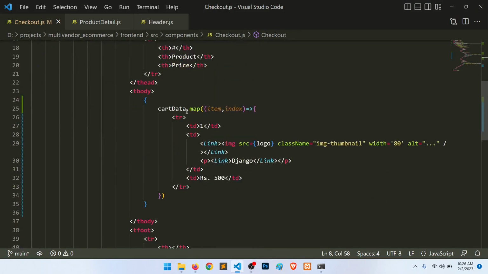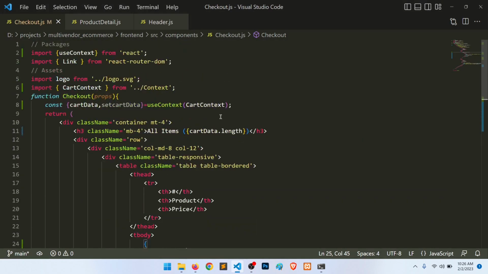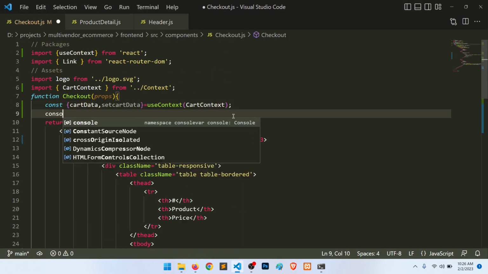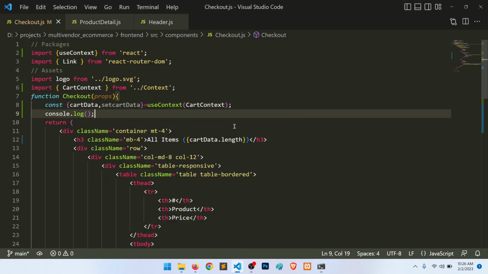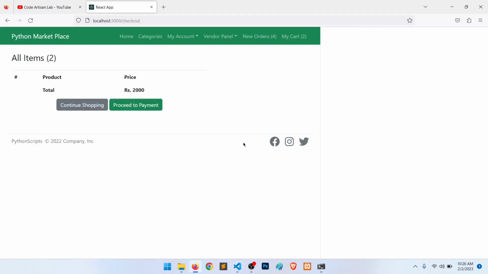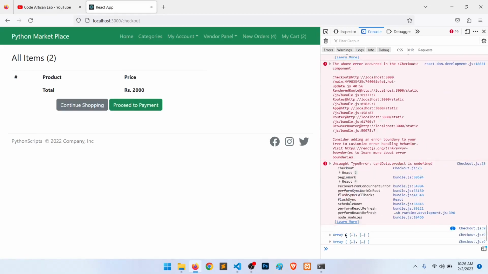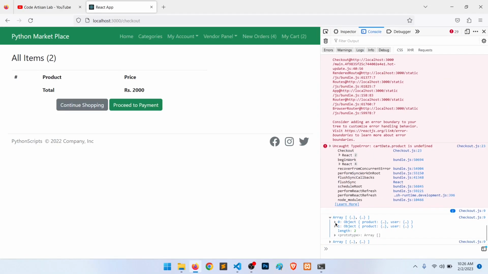Oh, I understand. Actually it is cart data dot product, because everything is in the product. Product, no, product, cart data. Let's actually console this. So we will see here array, object, product.